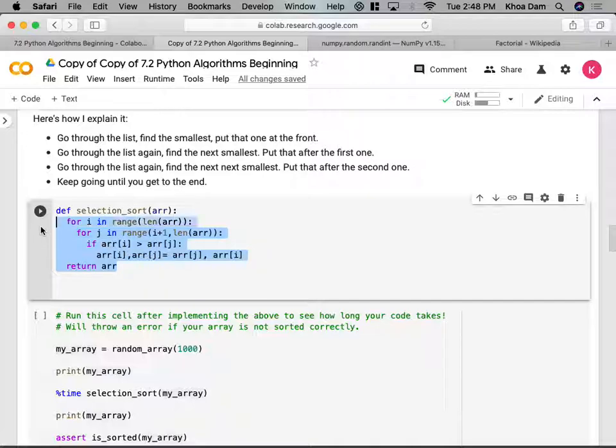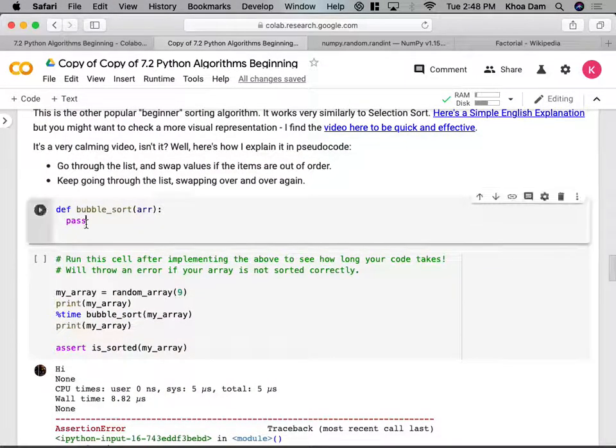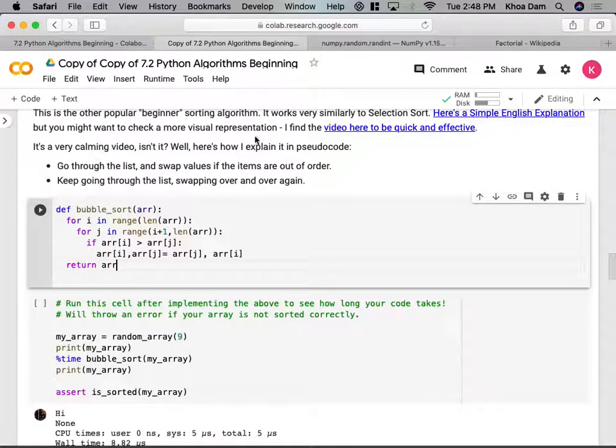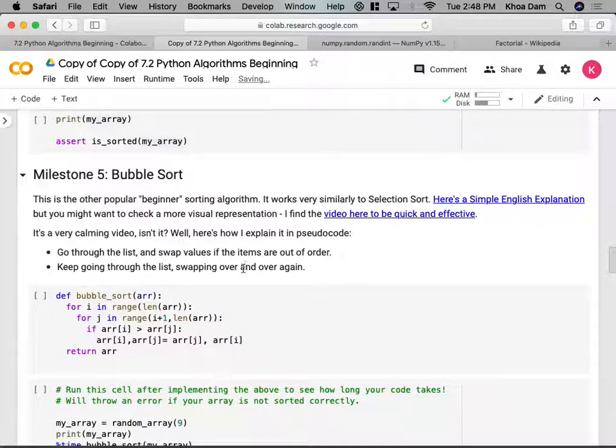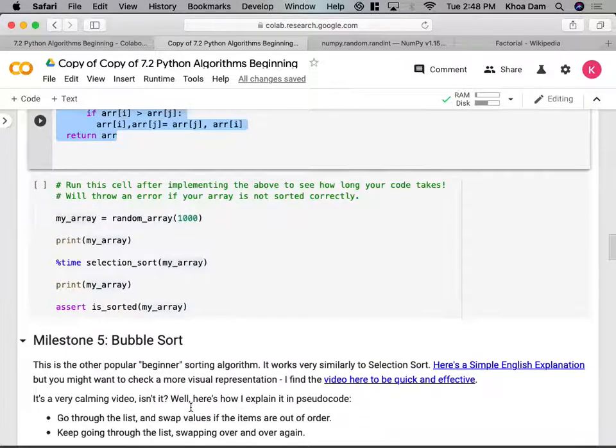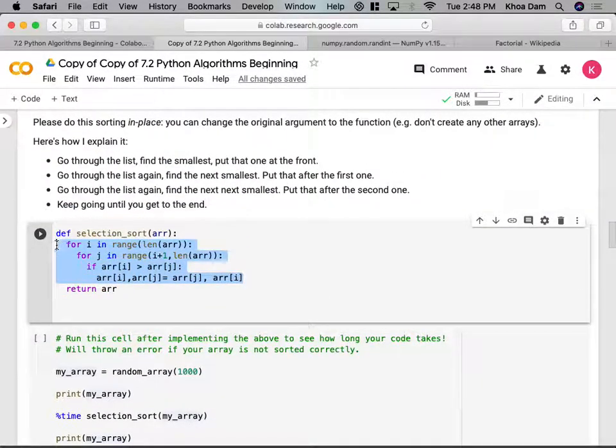Yeah, this is bubble sort. Go to the board. Same thing. Interchangeable. Okay, we are done with bubble sort. Then go back again. Copy and paste the bubble sort. Nice, right? And here's the selection sort.